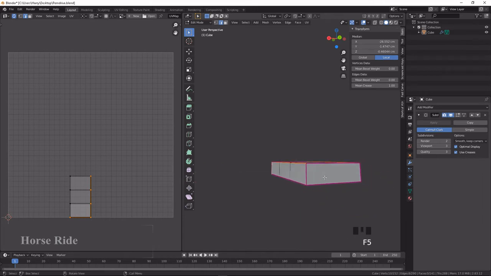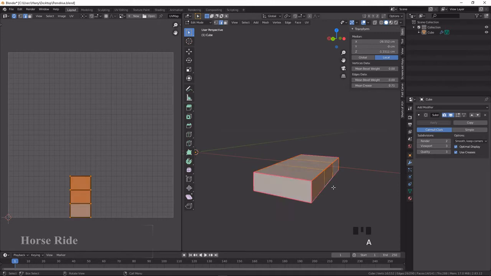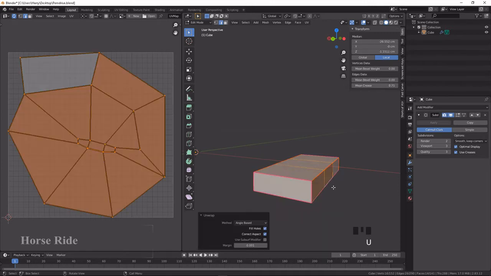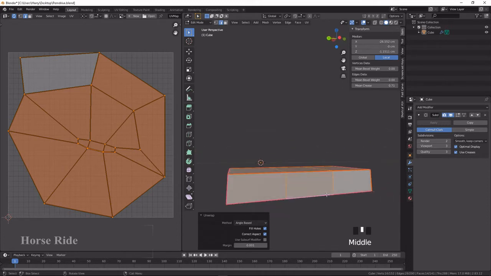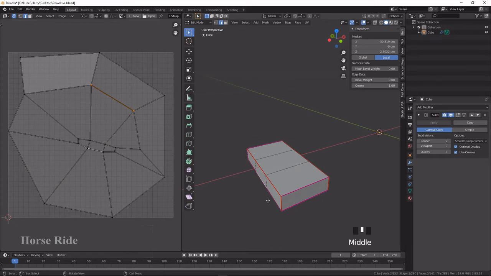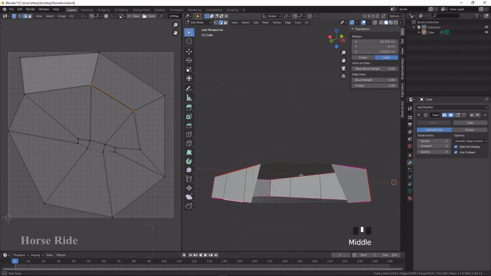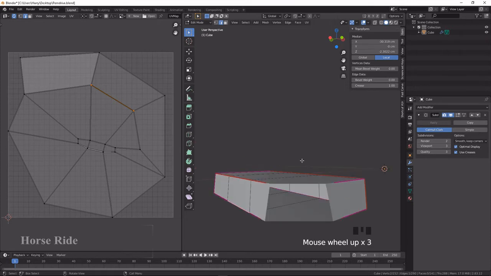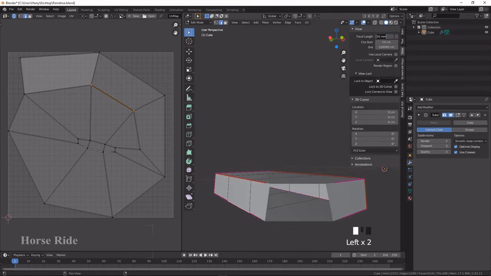Press F5 on the keyboard to mark a seam, and press A to select and U to unwrap. Oops, it's unwrapped very wrongly. So what is the reason? Unwrapping is 2D. When we mark the seams, we are going to cut that mesh and make it 2D. So here you can see when we zoom, it looks like this because of the focal length on the view. So I'm going to set the focal length to 250.